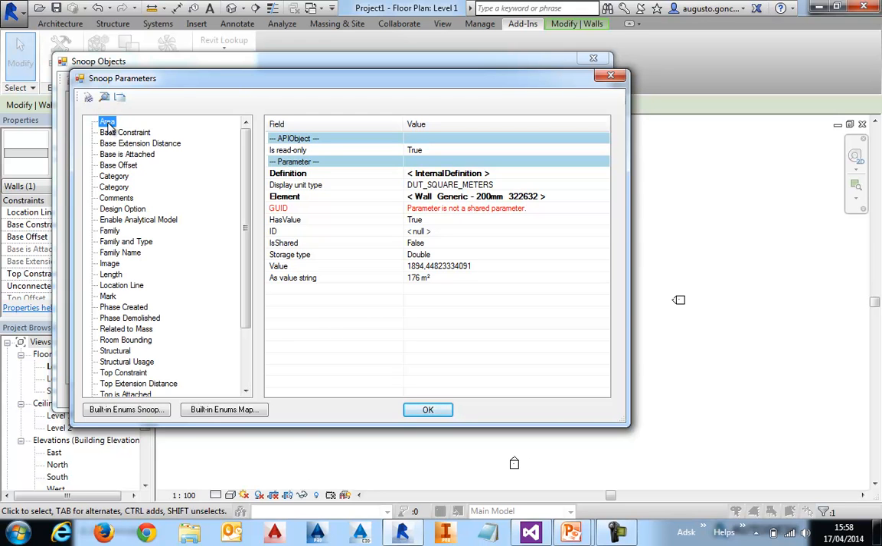For instance, note that the area is shown as 176 square meters, but the value actually is 1894, which is a different number. This is because internally Revit is always using feet, so this is square feet, and the unit of this drawing is square meter. That's why the as value string is showing as square meter, but Revit is always storing data in feet.